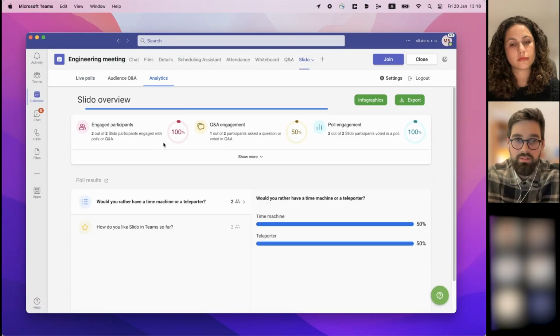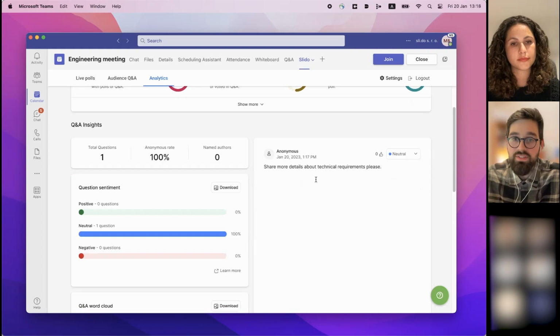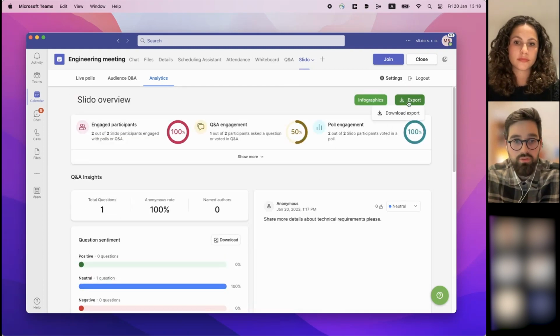And then after the meeting, as you can see, I can go and revisit some of the highlights, some of the polling questions that I asked during the meeting, and then I can export the data and share it with everyone. So this is the analytics bit that Anna was sharing.